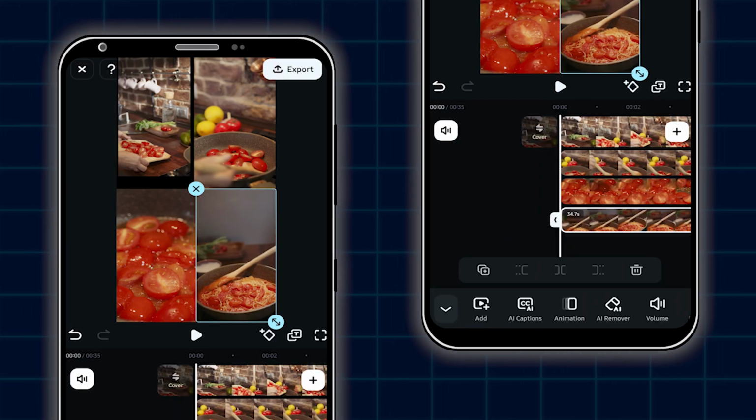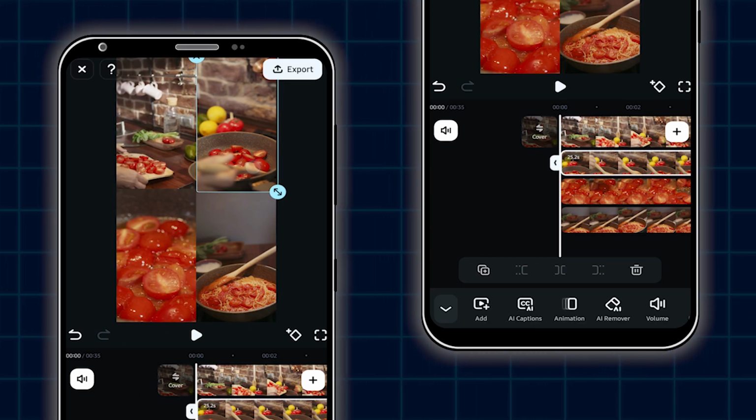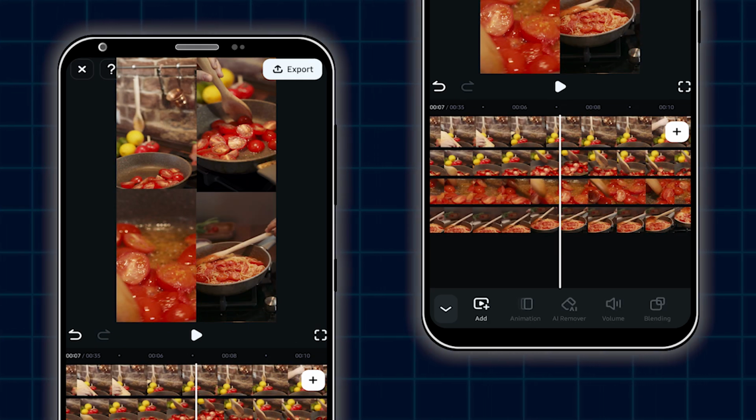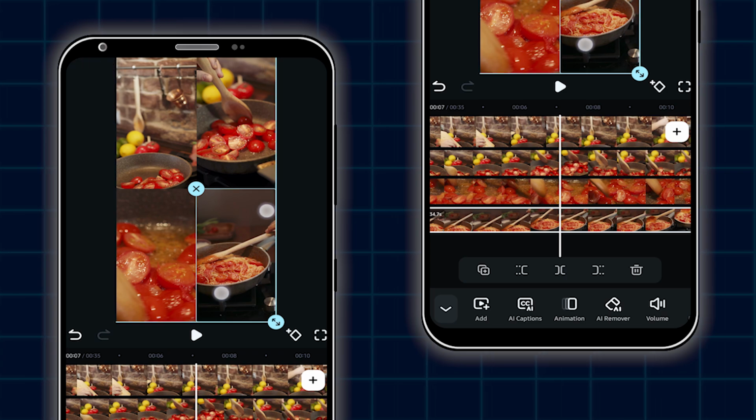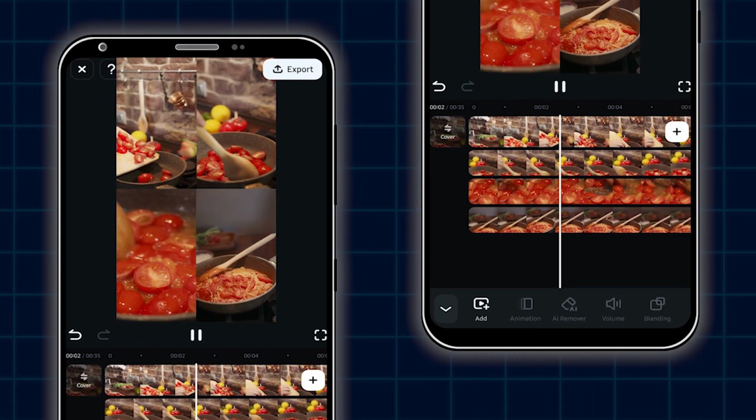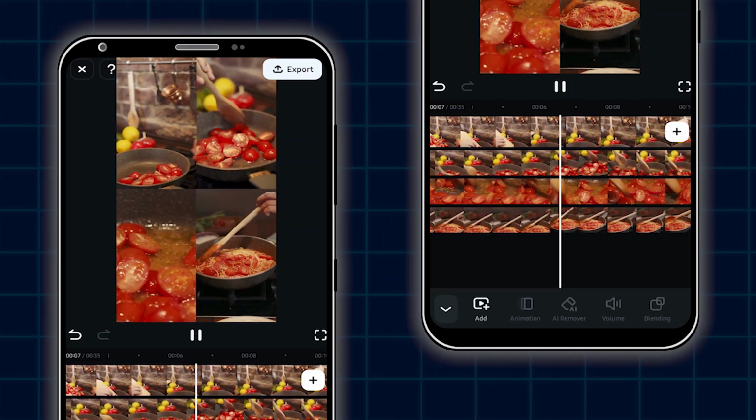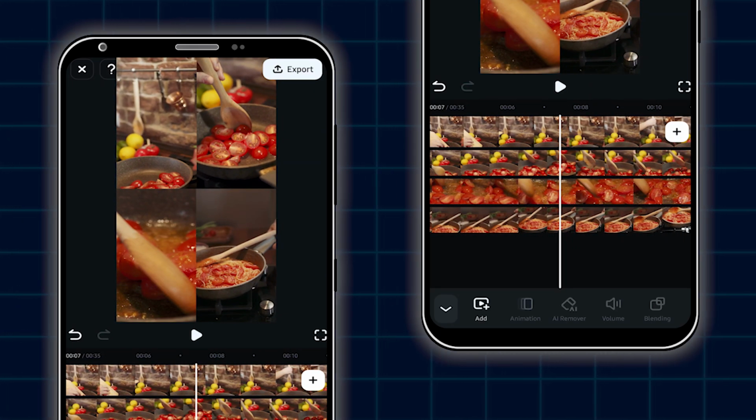Now adjust all your videos like this. If the ratio doesn't match, just simply fix this manually. Okay, it's done. And you can see our split screen video is now ready. So now I'll show you another version of split screen.